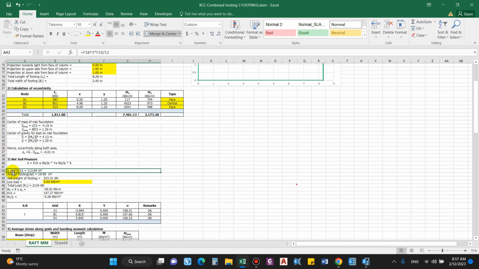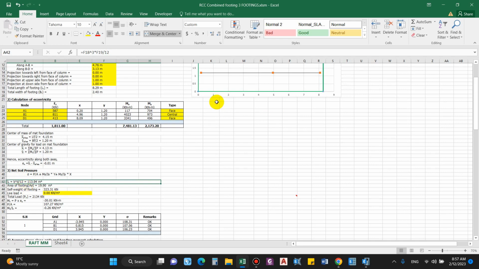So IY, this is the moment of inertia along Y direction. So B cube D by 12. So we are considering this direction, so the cube term will be the longer side, and this gives 113.94 meter. And area of footing, this is L into B, so we get 19.9 meters square.